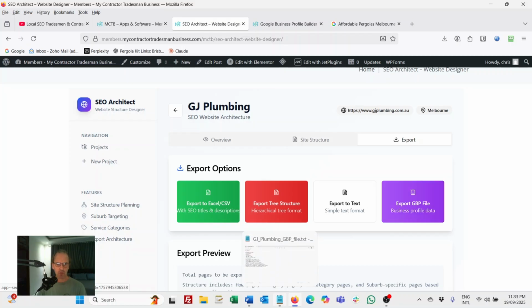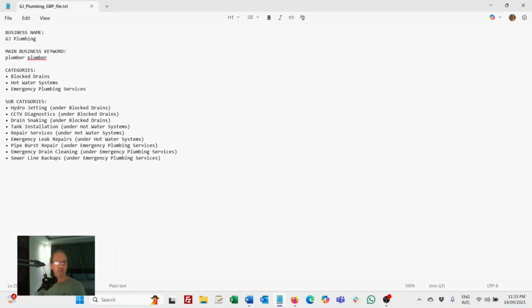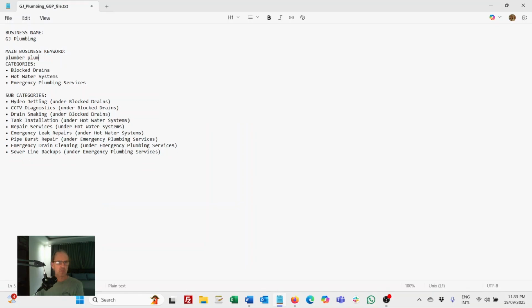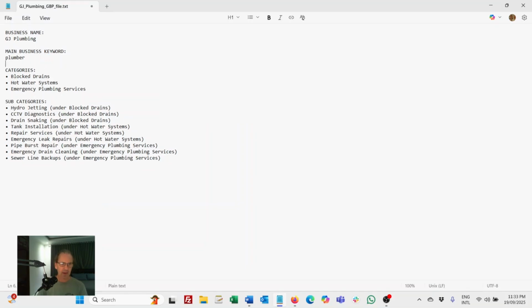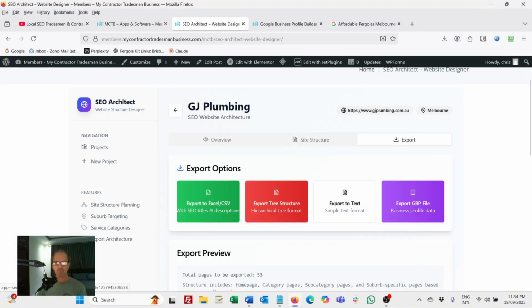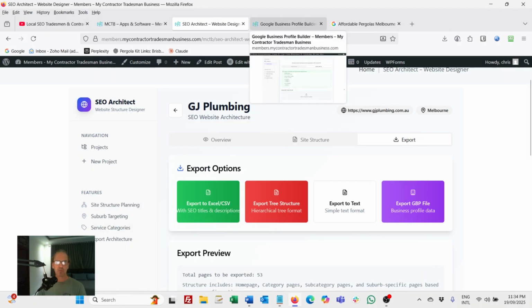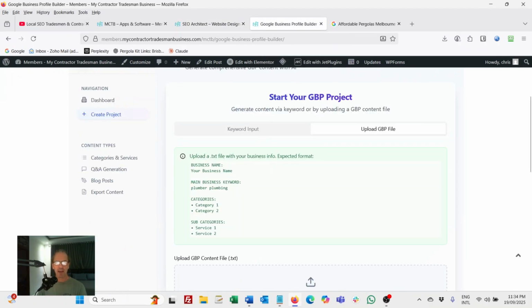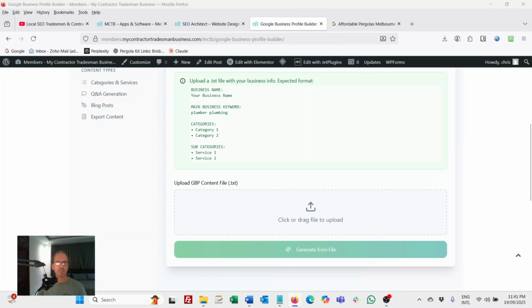Once you've downloaded it to your computer, it'll come up with a file like this. It'll give you the business name, plumber. There should be a single one in there. It'll give you the categories which we've just gone over, and then the subcategories. So that's the file. Now that you've downloaded that, we can go back to the business profile builder and upload that file.